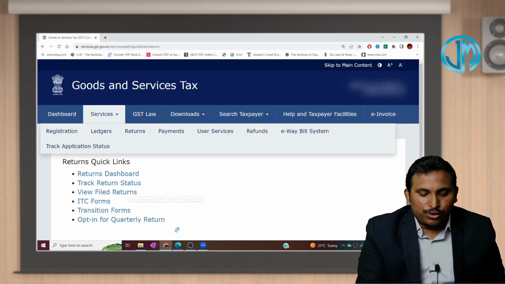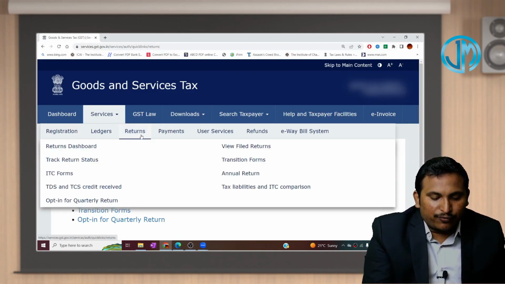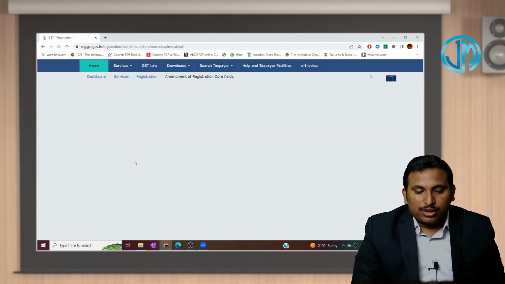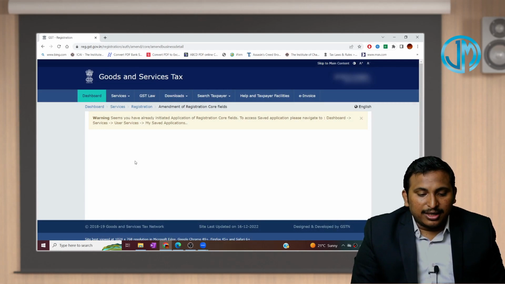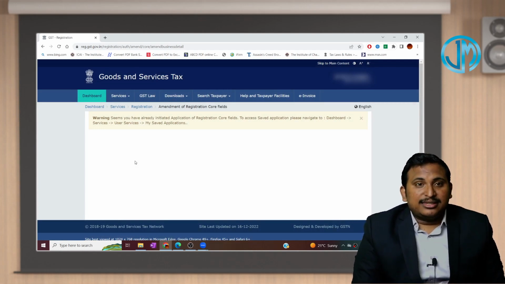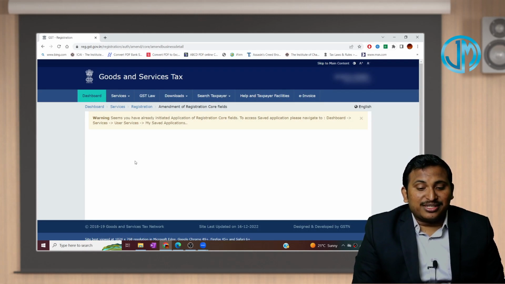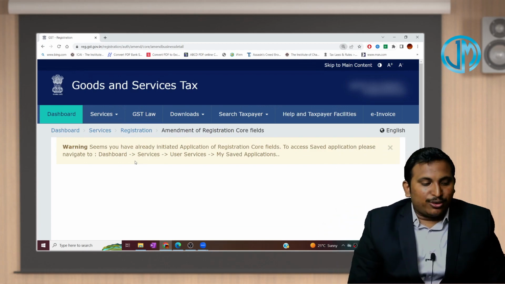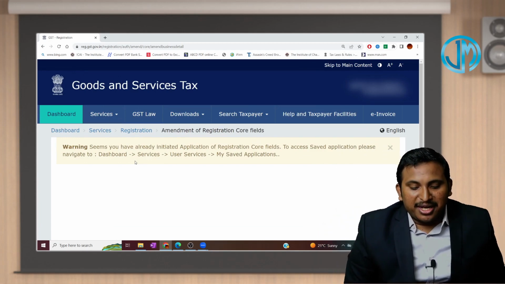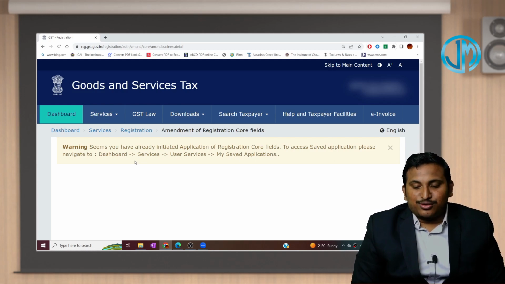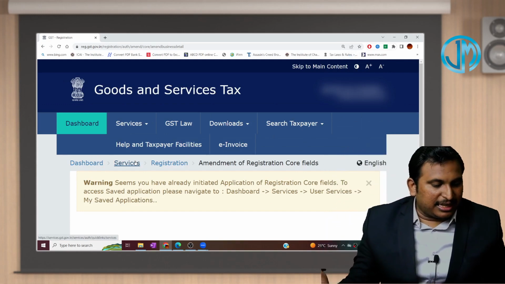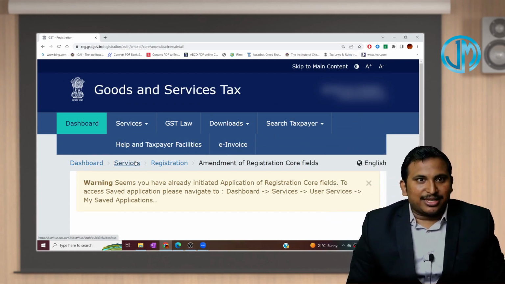Let me show you in the portal. So what is this core fields and non-core fields? Registration, amendment of registration core fields. If you press on that, I'll be showing you what are the core fields that you will be having. Sometimes you may come across like this. See, generally because the registration core fields is very, very important, if you visit a number of times, it will show you a notification like this. Seems you have already initiated application of registration core fields. To access saved applications, once again, navigate to something. They are clearly communicating, please do something else. They are asking you to do. What is that?